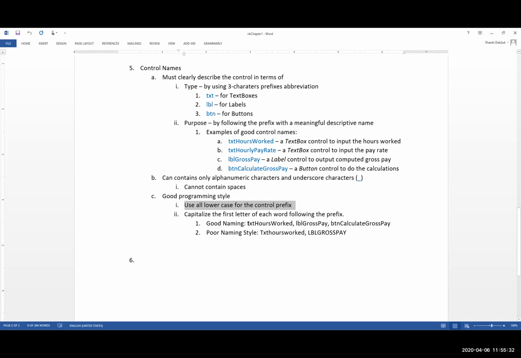For example, in here, this will be a good name, txtHoursWorked, because it used lowercase for the prefix and capitalized each word. These are not good names. You cannot even read that. This is not a good name. You cannot read them. When you use them all uppercase letters or all lowercase letters, you're not going to be able to read the words. So use this methodology. Always write clearly. If you write clearly, you'll be able to understand your program. You'll be able to maintain your program easily. If you write unclearly, you'll have a hard time maintaining your program because it is hard to maintain. So this is called poor programming style. You have to use good programming style.